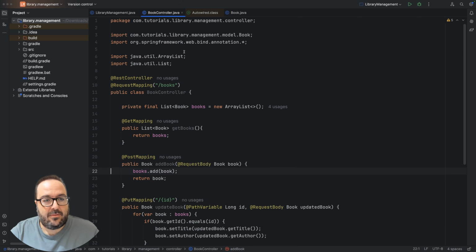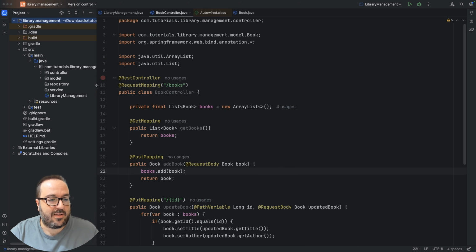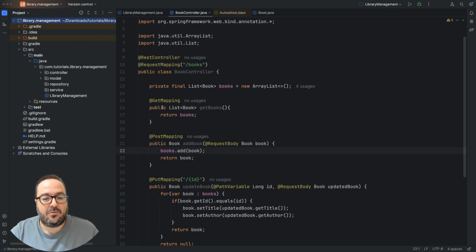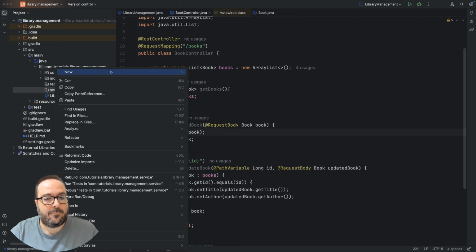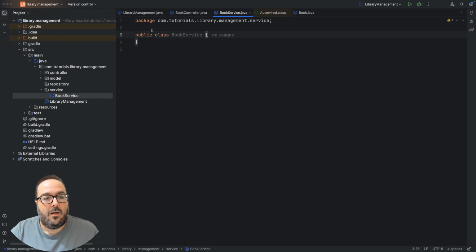So we are back in IntelliJ IDEA. We are taking things from where we left off in the last video. So we have our library management tool that we're building. As you can see here, we still have the controller with the endpoints, etc. What we need to do right now is to create a new service, and we can call it book service. And in order for Spring to understand that this is a candidate to be injected in the IOC container, we need to add the annotation Service.